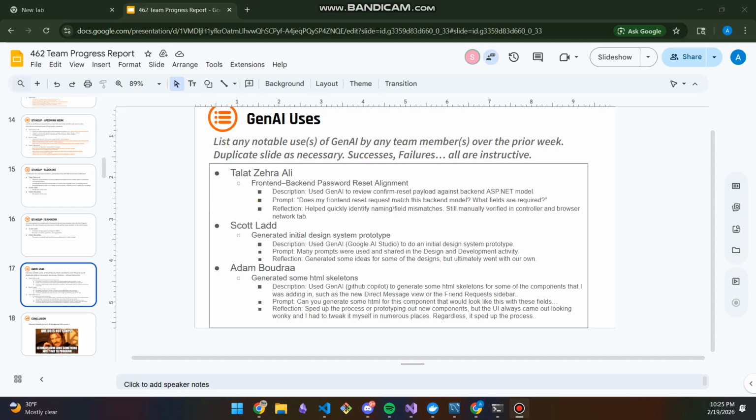For generative AI uses, Talat used it when working on the password reset flow. She used generative AI to confirm the reset payload against the backend ASP.NET model, just comparing the models. Scott used Google Studio to design an initial design system prototype, but he ended up going with our own design anyway. And I used generative AI to generate some HTML skeletons for some of the components that I was adding in, still being a little new to Angular. But the UI ended up being wonky, so I ended up having to tweak it myself pretty much every time anyway.